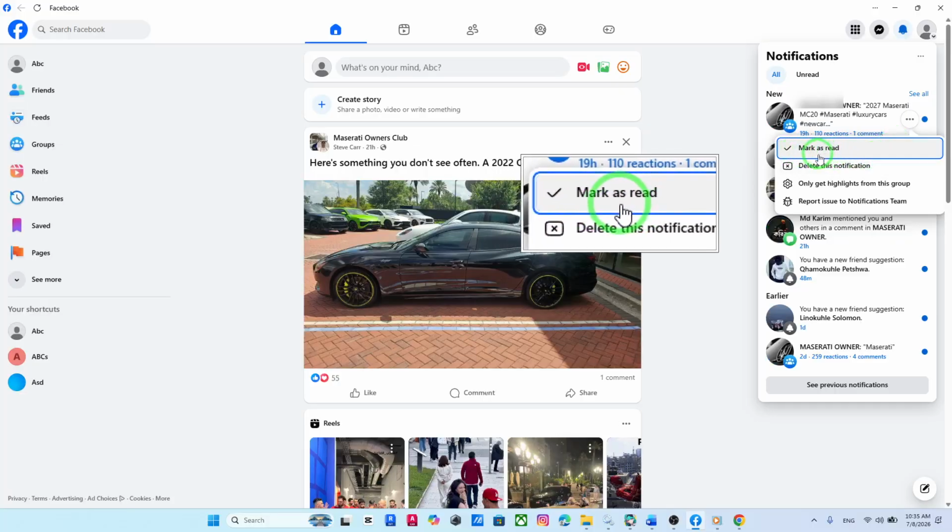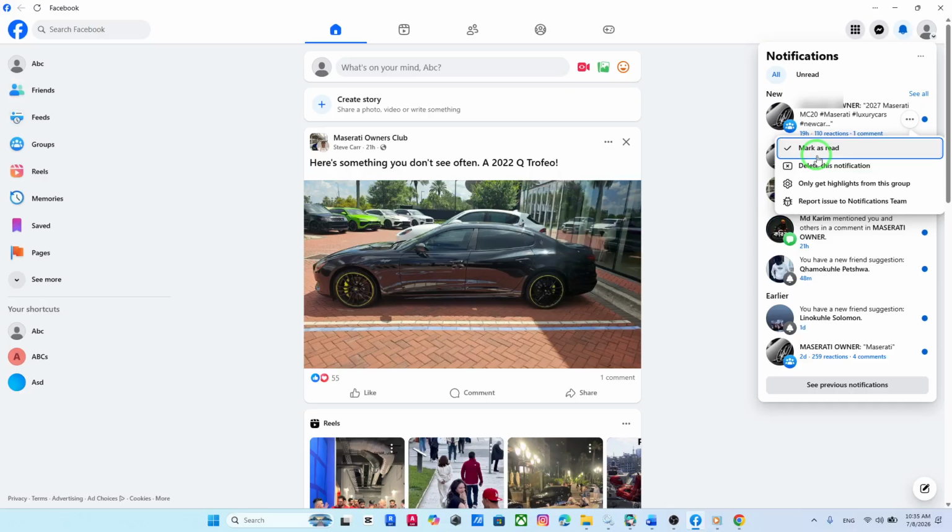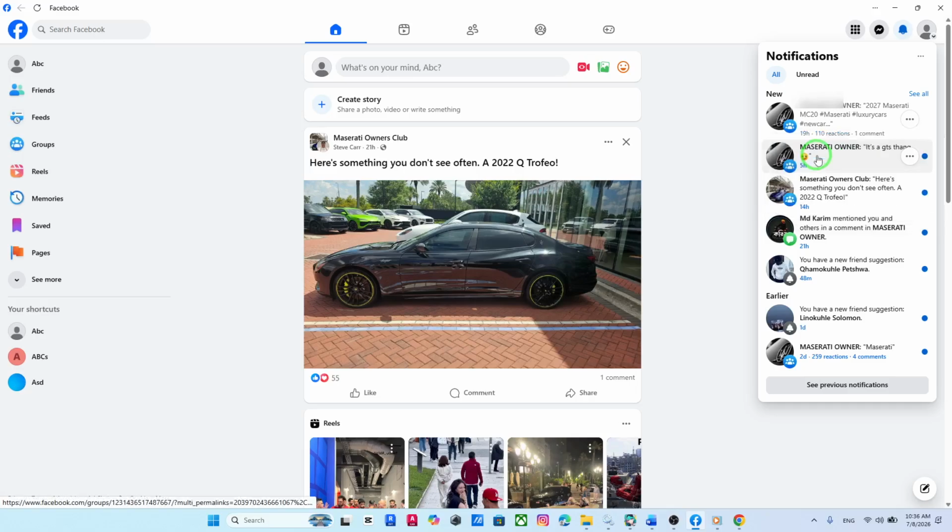Once you've located the notification, hover your mouse over it. Depending on the latest update, you may see 3 dots or a small options icon next to that notification. Click on it to open more options. From there, select the option that says Mark as Read. As soon as you click it, the notification will no longer appear as unread, helping you keep your notifications list clean and easier to manage.